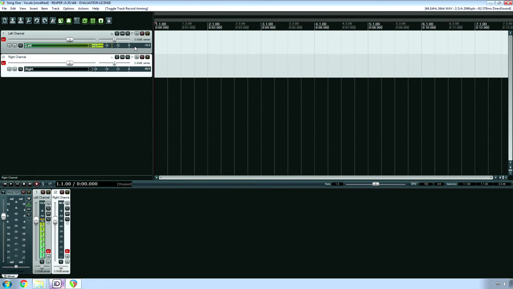Now, sometimes it's lower, sometimes it's higher, but somewhere around this area will be a good level. Don't try to push it past. Really, -12 is the most I like going. And I'll link to a video about proper recording levels so you can understand why that is.